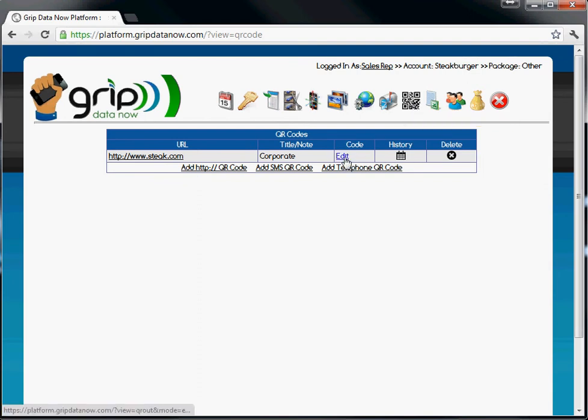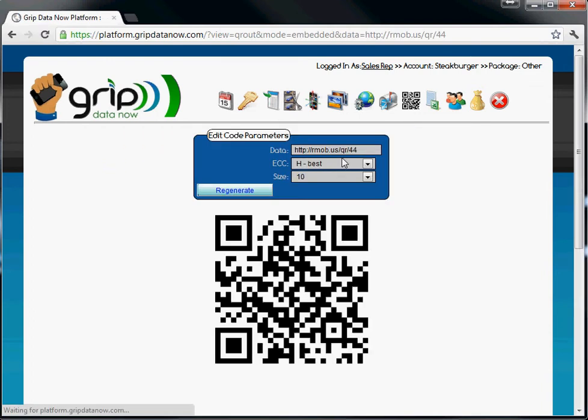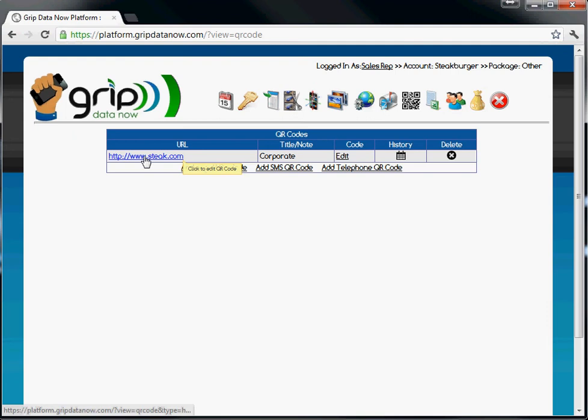I'm going to jump back over to QR codes. So again, to actually view or edit or change the size on your QR code, you just click on the edit button. And here it is. This URL you don't have to worry about. In fact, you can't even change it. Essentially this is a counter. When this QR code is scanned, individuals are first directed to this URL where a little counter tick takes place, and then they are redirected on to whatever you assigned it, in this case steak.com.